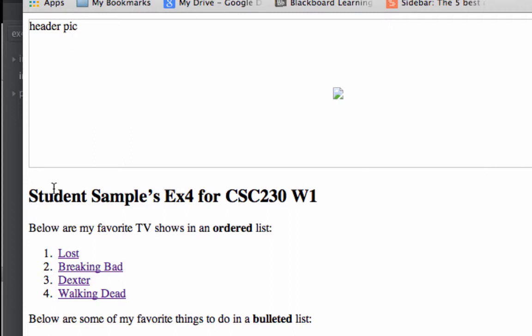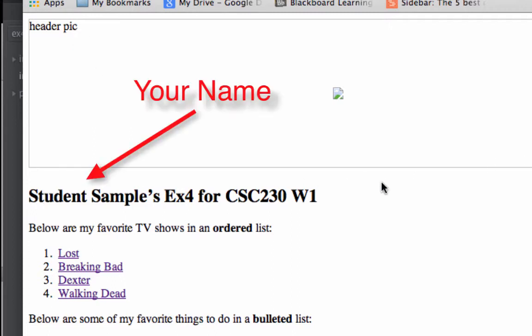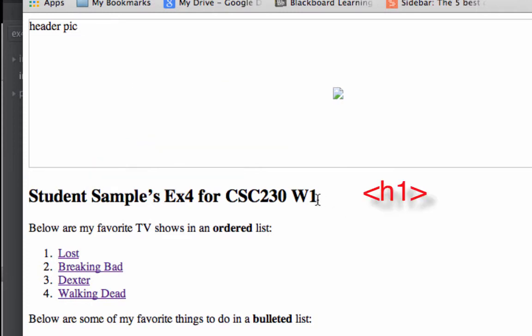But here, this is what we're going to do. You're going to call it Student Samples Ex4 CSC 230W1. Okay, so I'm going to put that in there. That's going to be an H1 tag. Notice it's big and bold. So I'm going to do that first. I'll just copy this in.